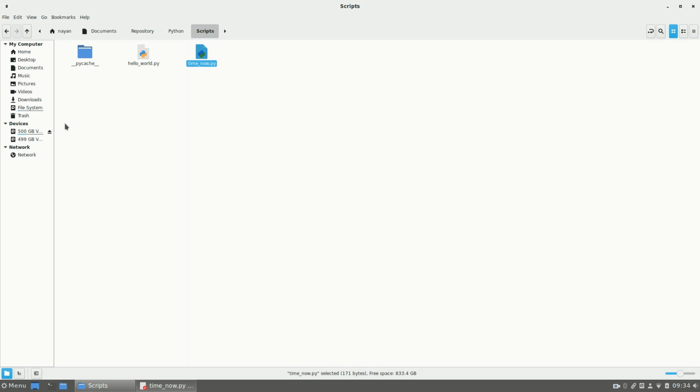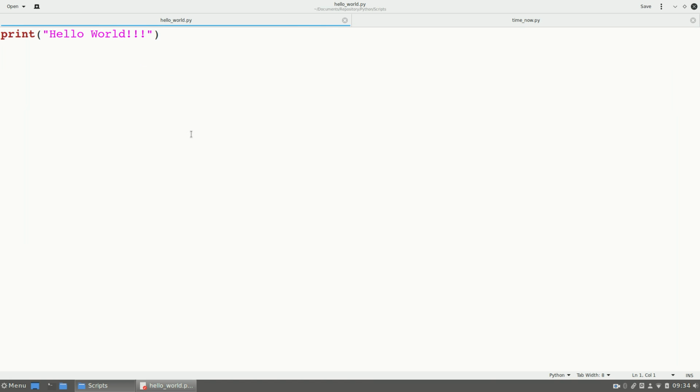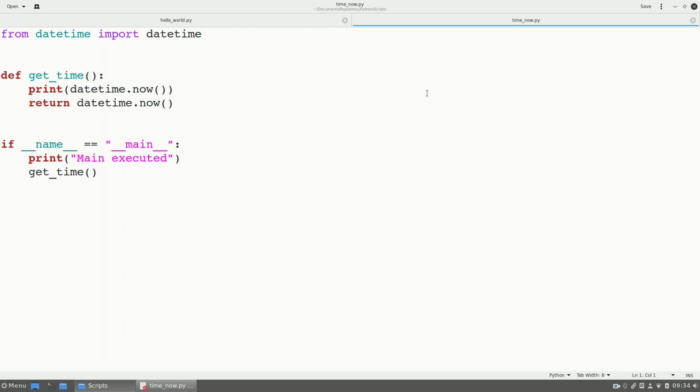Over here, you can see that I have created two different scripts. The two different scripts are hello world and time now. Here, the hello world script contains only a print statement, print hello world. So this is just a single line statement, print hello world, in the hello world.py script. And the time now script contains the datetime function, so it will return the current date time when executed via the datetime module. So let's run these scripts through the terminal.